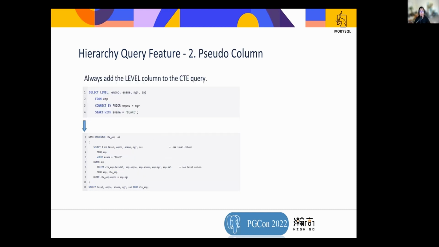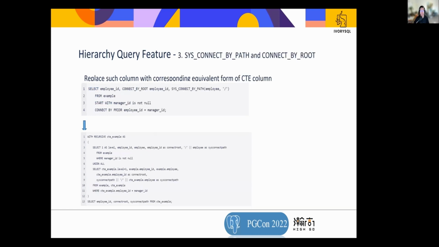EMP, sorry. So like the pseudo column, like this general form, the CTE color, the pseudo column, we actually always add the level column to the CTE query so that it will use the level like the pseudo column in hierarchy query of Oracle. That's the hierarchy query feature. So like the SYS_CONNECT_BY_PATH and CONNECT_BY_ROOT, it was replaced such column with the corresponding equivalent form of CTE column.